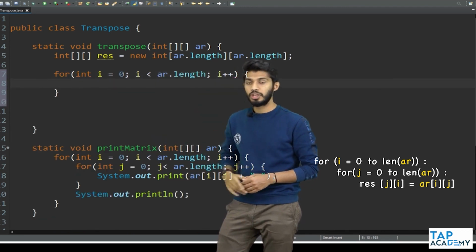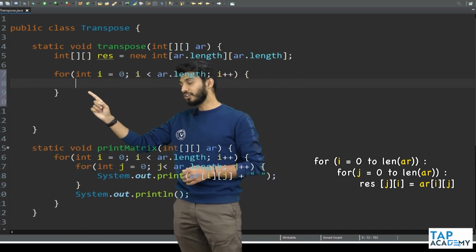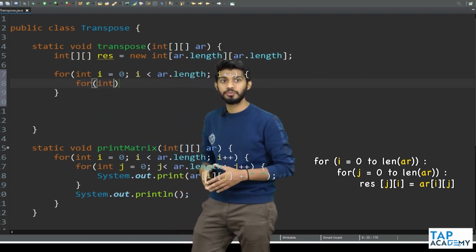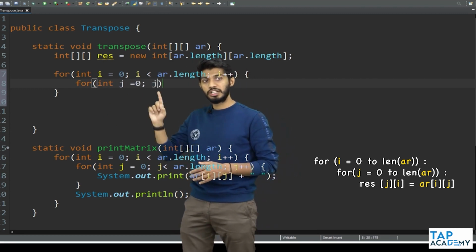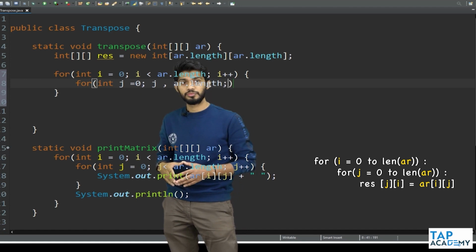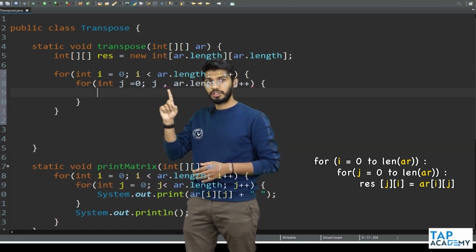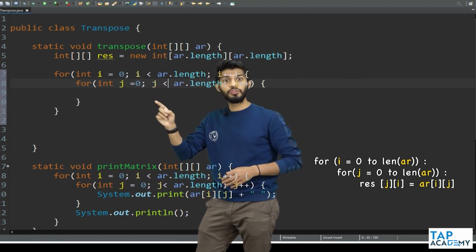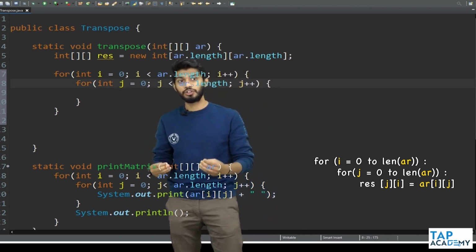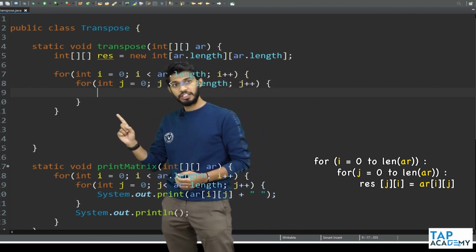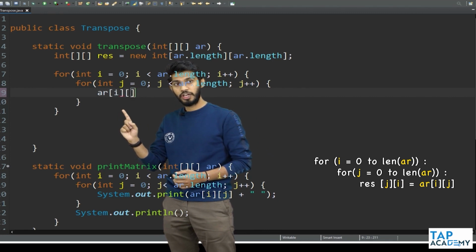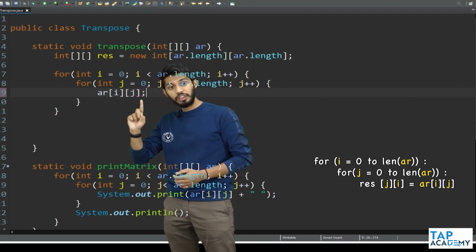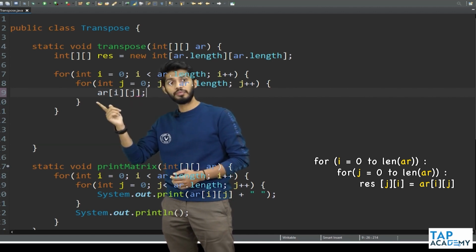I will come inside. Next, inside this, I need to traverse all the elements in a particular row. So I need to traverse all the columns. So I'll say for int j is equal to 0, j is less than ar.length, j plus plus. Great. Now inside this is where the magic is. What I need to do is say ar of i j. Now whatever element is there in ar of i j, i points to row, j points to column. Now I need to just swap this and put it in res of j i.